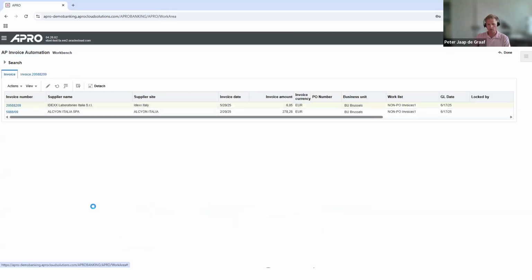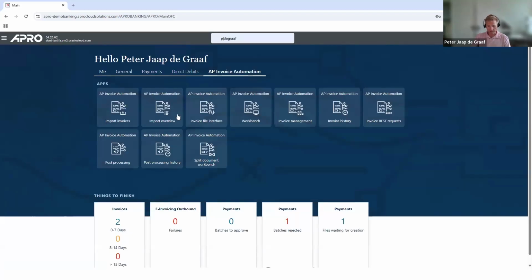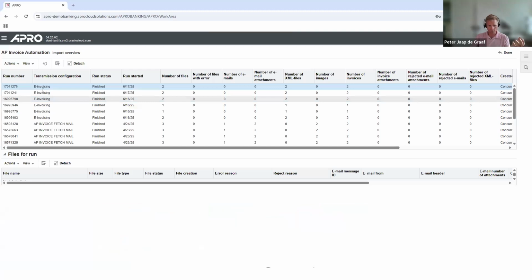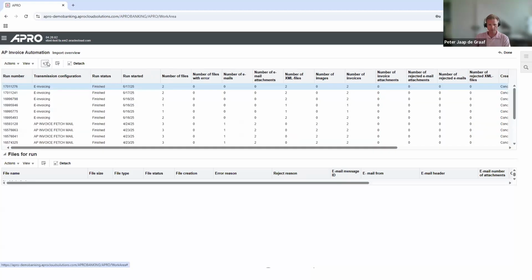If I select one, then I can see the invoice which came in, and I can see that I can do the payment for this particular invoice. I can also go to the import overview and check if new invoices came in. Eventually you can see there's another run created, which was just done this afternoon. But if we wait, then probably a new invoice will be fetched as well.